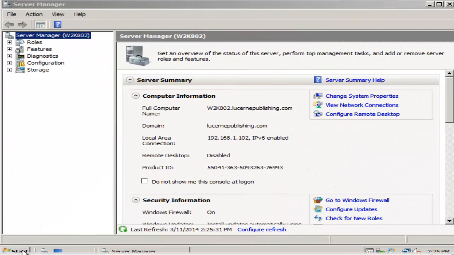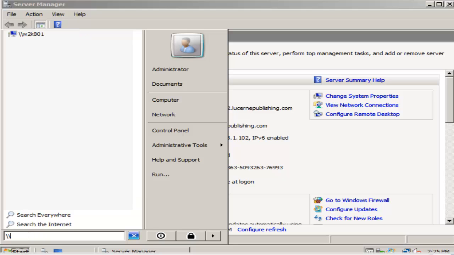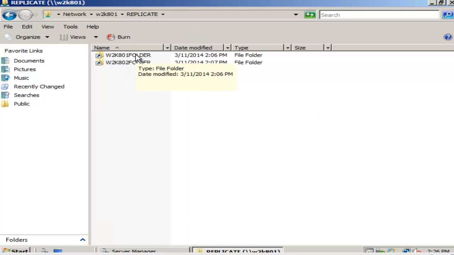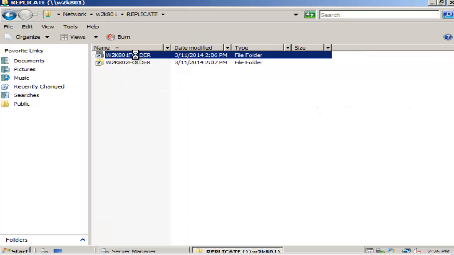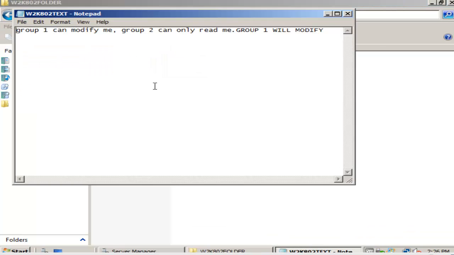Alright, I'm on the 802 computer now. I'm going to access the Windows 2008-01 computer. There is the replicate shared folder. Now we see we have the 801 folder with the 801 text and the 802 folder with the 802 text. And we can open it and see it, and it's still there.